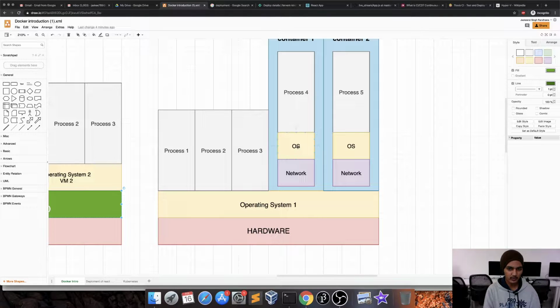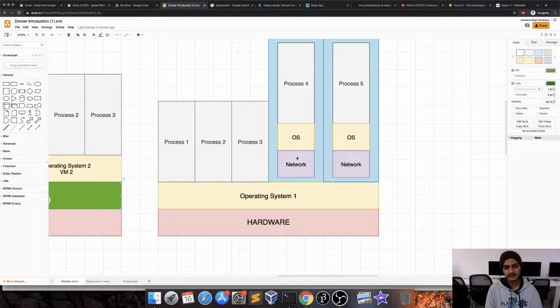They have their own OS and network layer. But these two OS should use the same kernel. Like you can't use Windows over Linux, because Linux has a different kernel than Windows. Mac and Linux can be used because both of them are Unix based and share almost the same kernel. But you can't use Windows with Linux here.